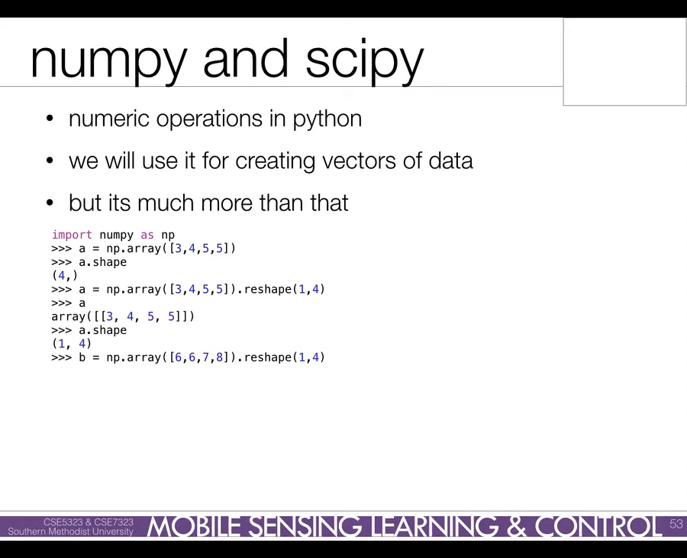Okay, so let's say we've now got a value of b. I'll do an np.array. And now this is another array of length 4: 6, 6, 7, 8. And it's got a shape of again 1 by 4, because I called the reshape command on it. All right? So it's 1 row by 4 columns, right?